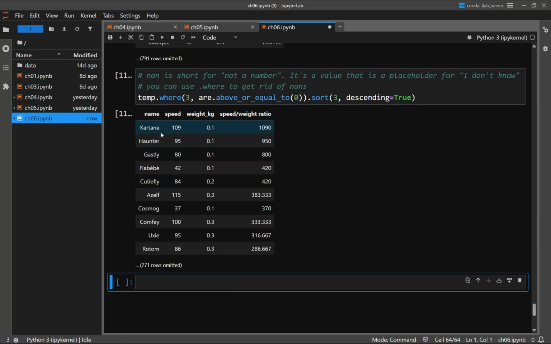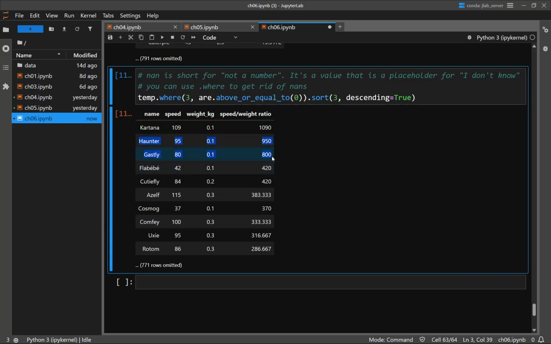And so here we go. It looks like, oh, the ghost Pokemon, that makes a lot of sense. They have no weight. They're so tiny, but they're very fast. Okay, so that makes sense. They have the biggest speed to weight ratio, and I don't know any of the other ones because I only played up to Generation 3. Cool. But yeah, that's nan. I think that's some examples that I wanted to see.